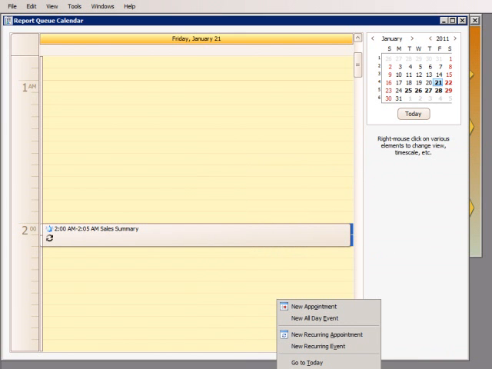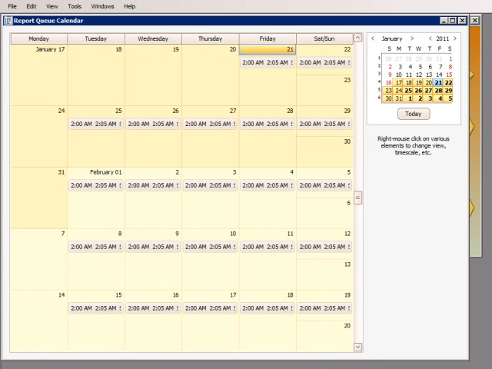And let me change the view here to a monthly view. And we can see that that report shows up running on every day in the month based on what we just programmed.